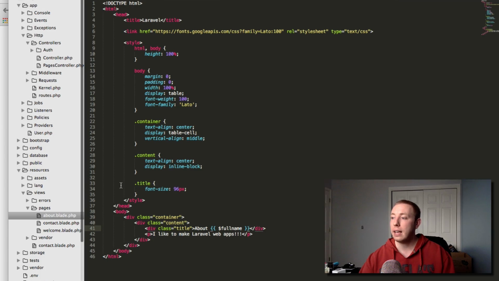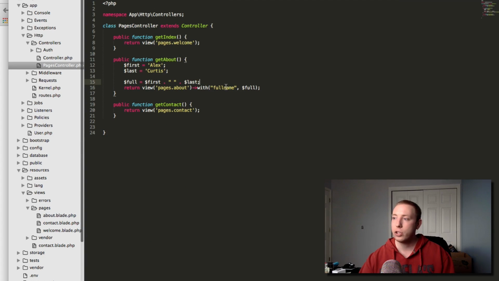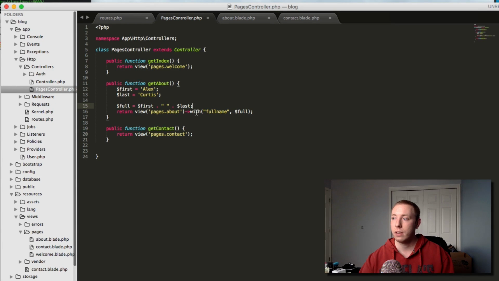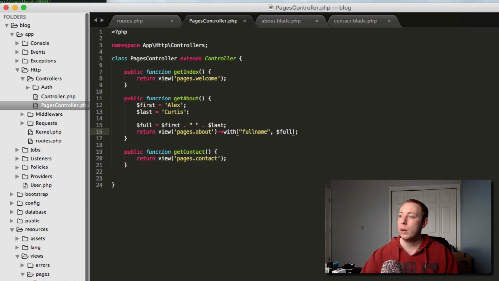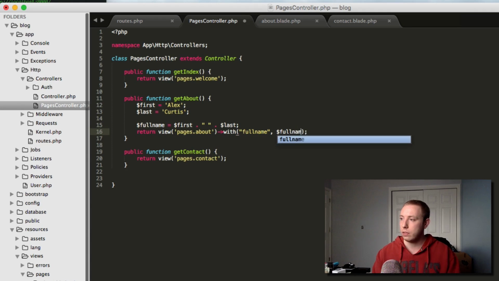That's exactly how this works, and you can pass multiple variables into the view. Let's come back to the pages controller, and I want to show you another way, an easier way, I should say, where we can pass data into the view, and it's a little bit cleaner. When we use this with method, we can set the name to any name we want, and it can match the first one. So let's change this one to full name, and I'm going to change this one too, because full doesn't exist, so full name here.